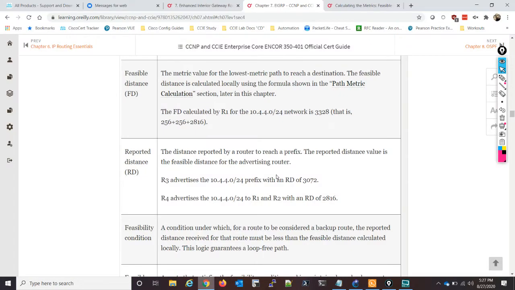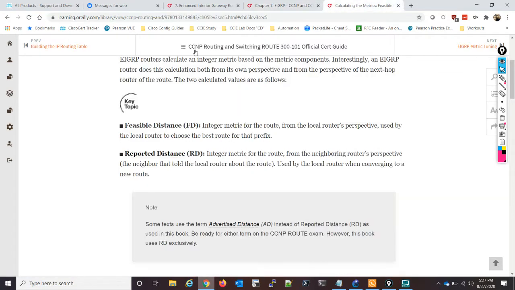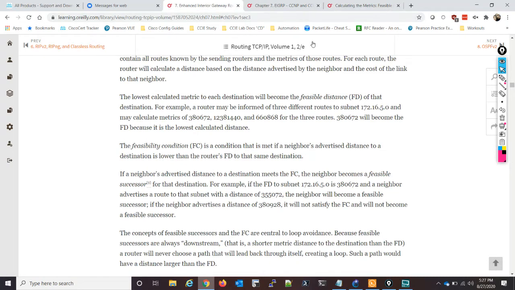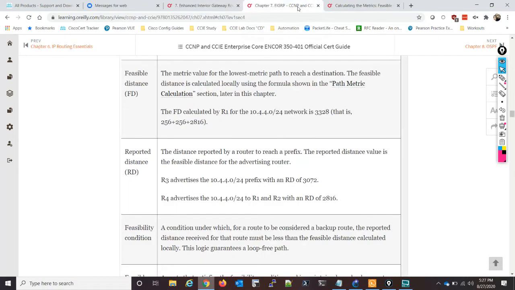What I mean is I have three books up here. I have the CCNP and CCIE Encore Cert Guide. I have the CCNP Route Cert Guide. And then I have TCP/IP Volume 1. Let's look at each one's definition of feasible distance and then compare that to what the feasible distance actually is on a router.